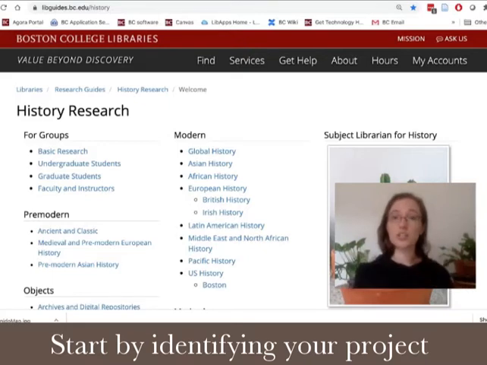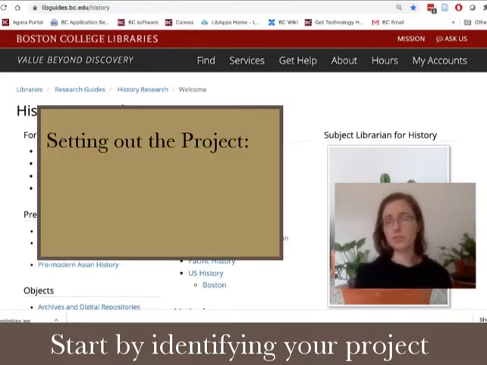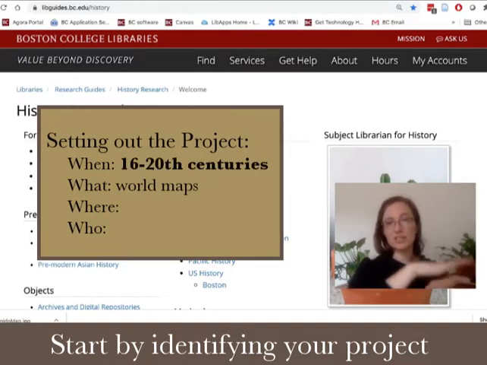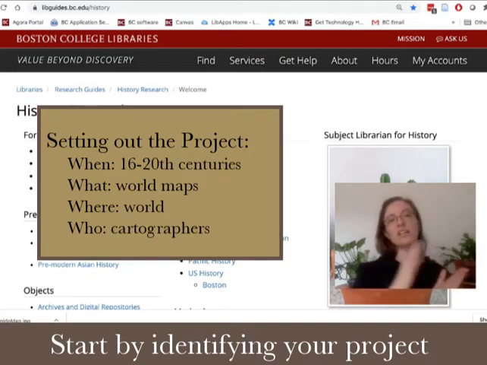To actually get started searching for maps, you usually need to have some sort of project. Today we're going to go ahead and use the example of looking for world maps between the 16th and 20th century, with the idea that we'd be comparing the different political views encapsulated within those world maps.